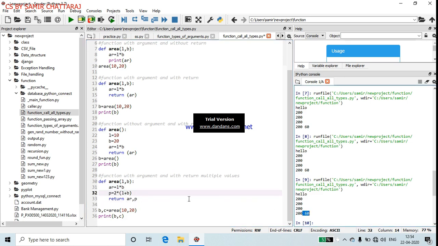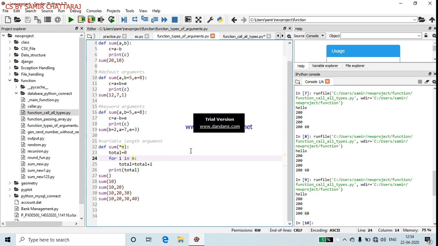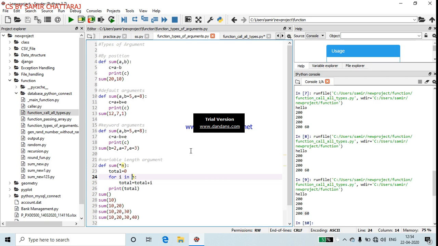I hope you understood. Our next topic is different types of function arguments, the arguments that we pass inside the function. We are starting with the positional argument. What is the meaning of positional argument? Here you see we have defined a function called sum. In this, two parameters are there. We are calling the function sum with the two arguments 20 and 10. It will go here, 20 and 10.